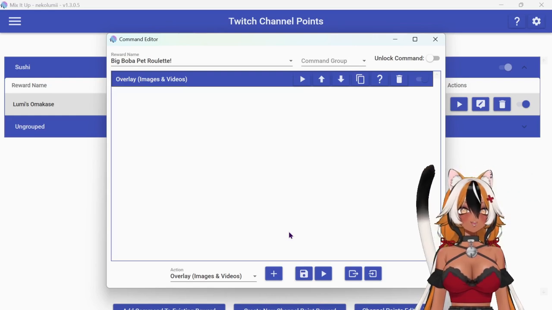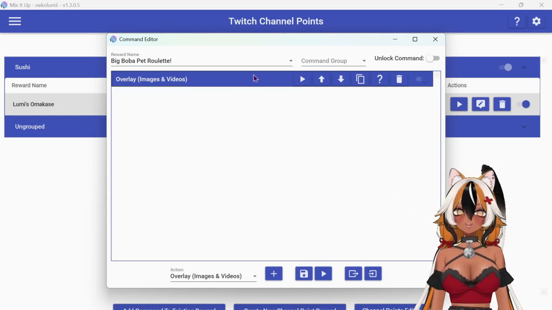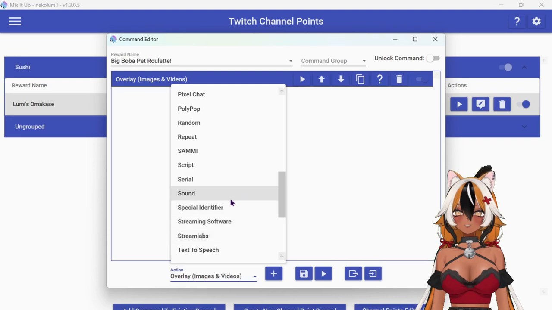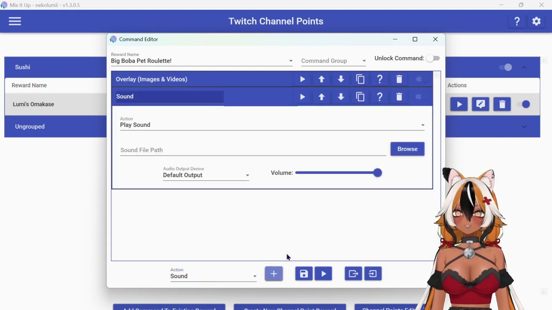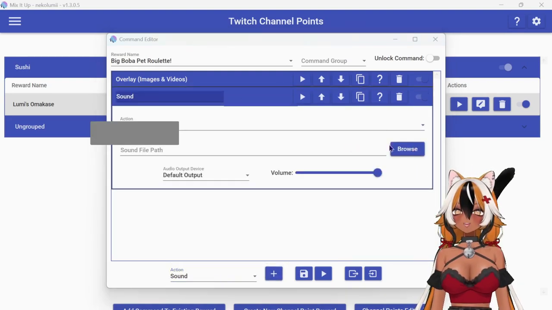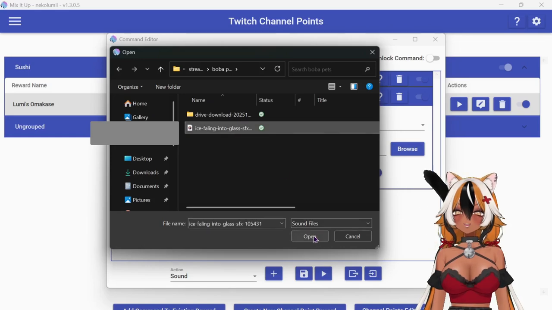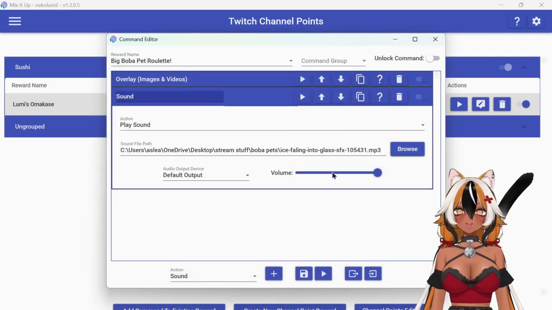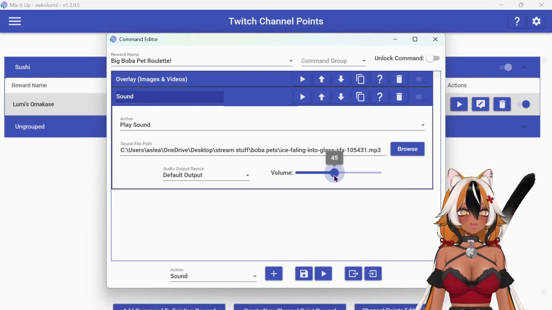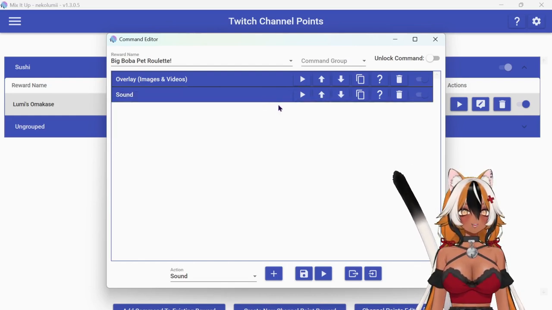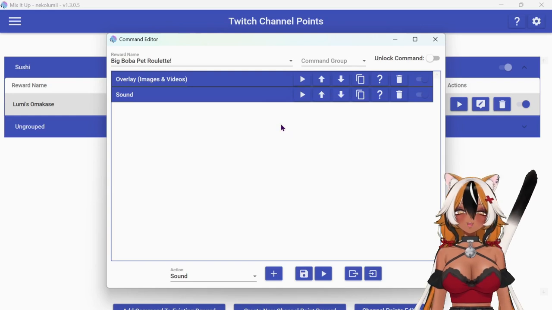We're going to work on sound action next. So we're going to go back to the action list, find sound, add that to the list. Same thing as before, look for the file path. You can change your sound if you'd like. I'm just going to keep the same one because I think it's cute, and adjust the volume from there. 45, just like I like it. Minimize that, and then we're going to move on to the next thing, which will be another chat message.